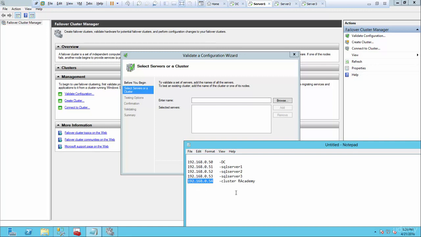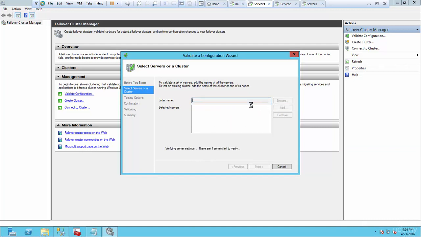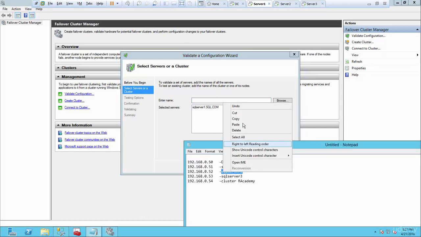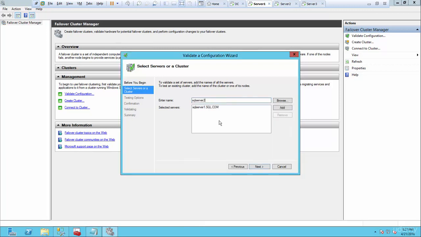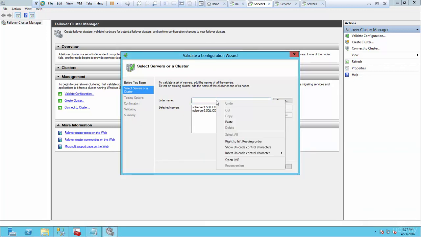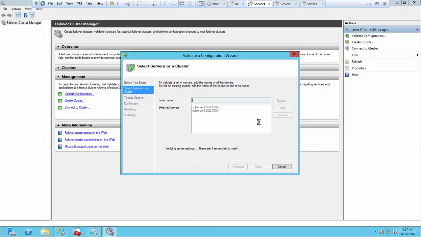But again, we've gone through this process. It's asking me to enter the name. I can do the IP address or the server name. I'm just going to copy, paste these, enter, and go add. So this is the one I want as a selected server to act as one of my nodes. I want to do the same thing for 2, and I'm going to add that. And obviously I'm going to do the same thing for 3. So I have 3 nodes for this cluster. And go next. Oops, did I add it? Make sure you add it.